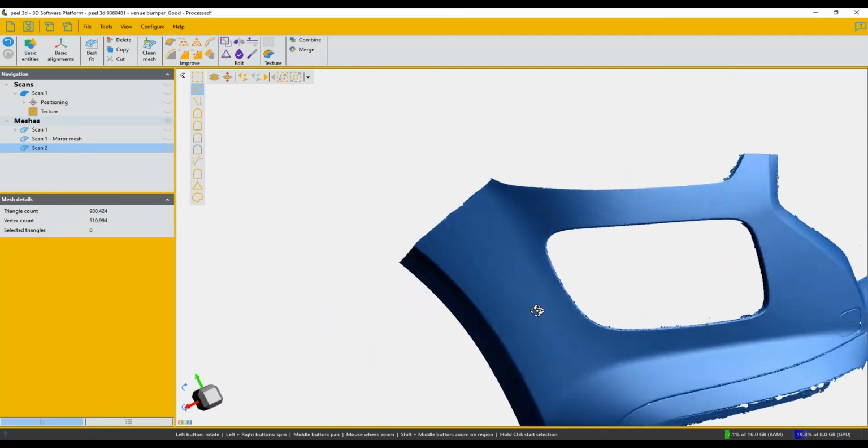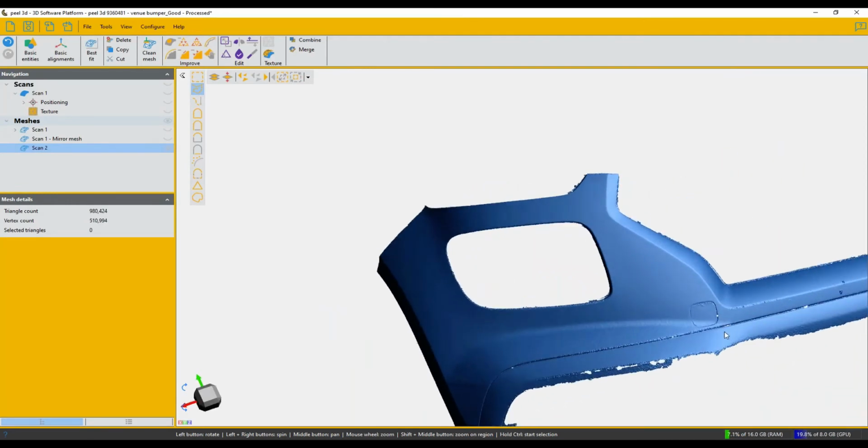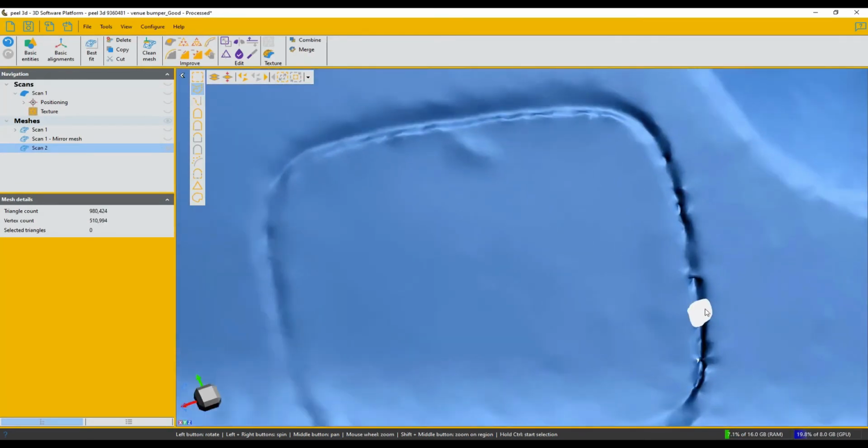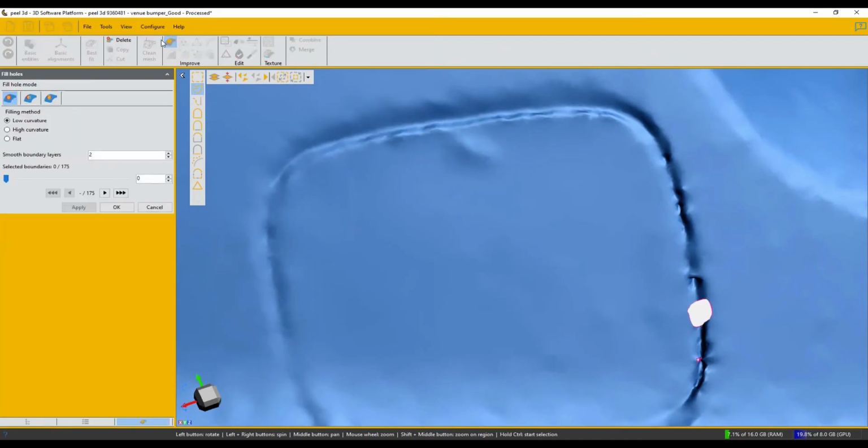If we zoom out and come to an even larger hole, we've got a hole right here in the mesh. If we wanted to fill this in for processing, we can do something similar. We can open up the hole tool, select the hole mode, and then you just select the boundary and the tool will fill in that hole for you.